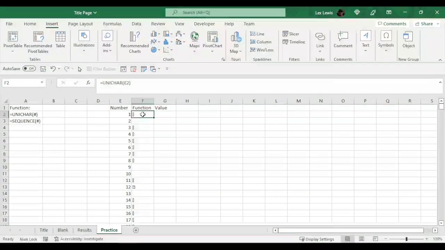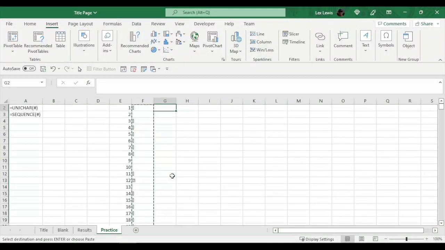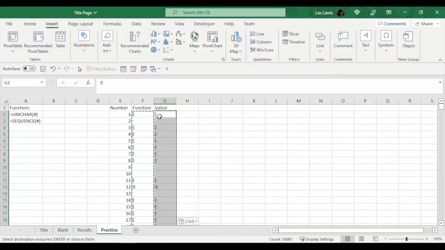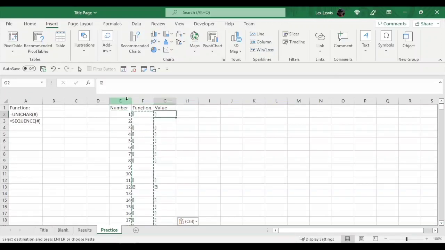And now what I want to do next is I'm going to Control Shift arrow down all the way to the bottom. I'm going to copy this and then paste in the value area, the paste options for values. Instead of it having the function, which I always want to keep in case I want to expand more, I always just paste in this table the value next to it.